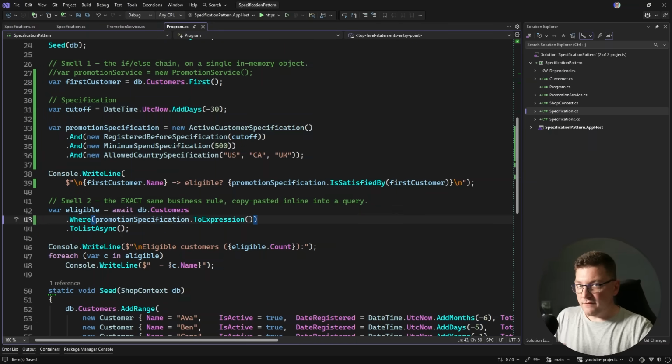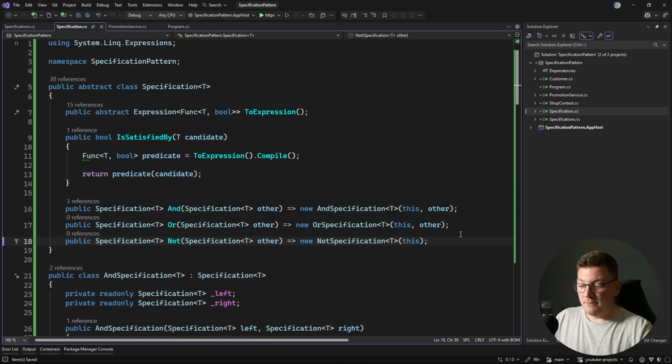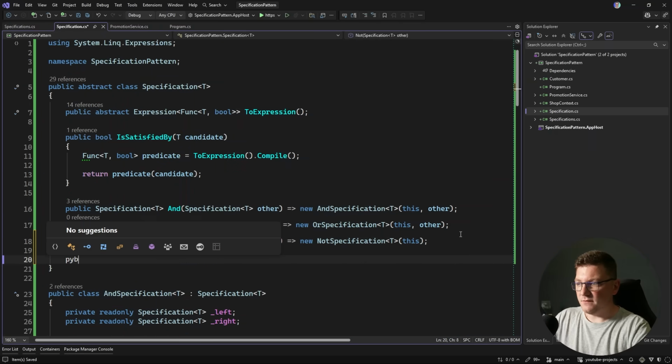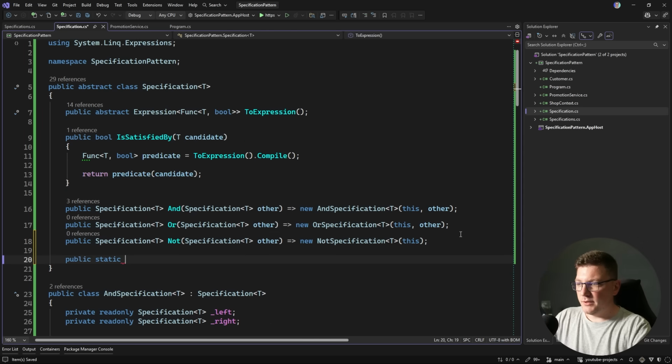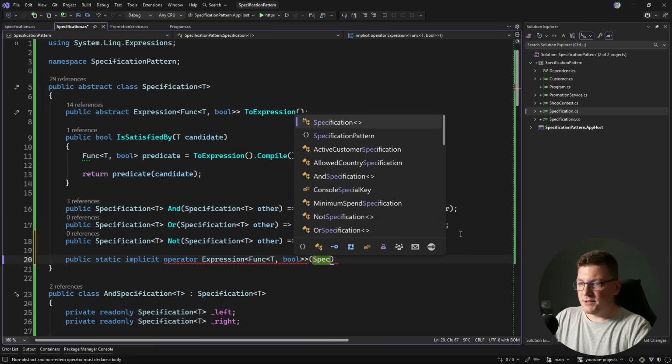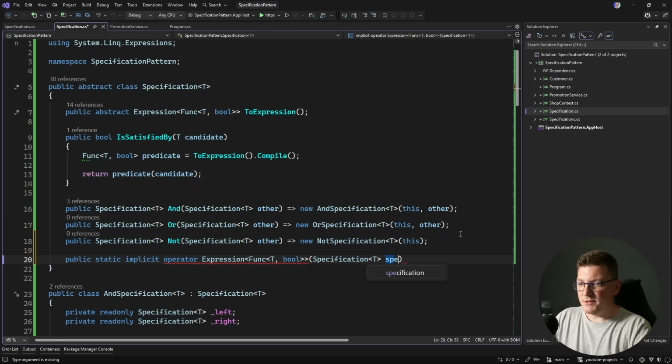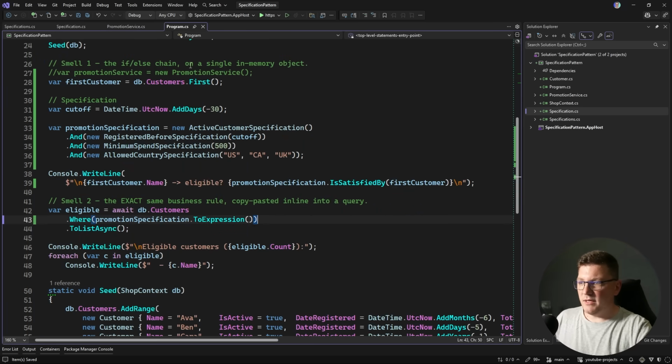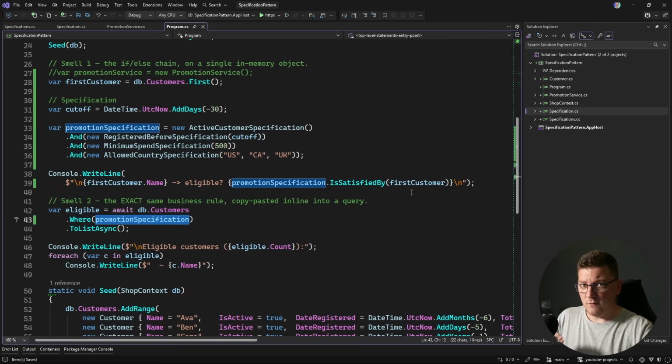One more quality of life improvement that you can make here is to define an implicit operator on our specification. So we're going to say public static implicit operator. We want to return an expression of a function, effectively a predicate. And how we can define this is by taking in our base specification, and we just call spec ToExpression. So the benefit here is you can omit this ToExpression call and just pass in the raw specification to your where statement.